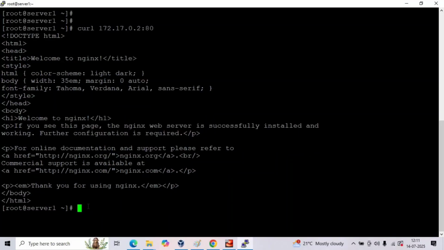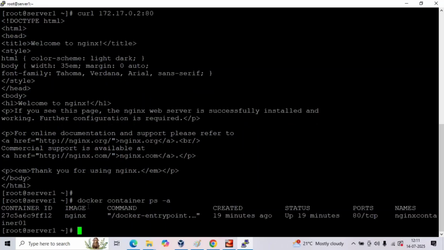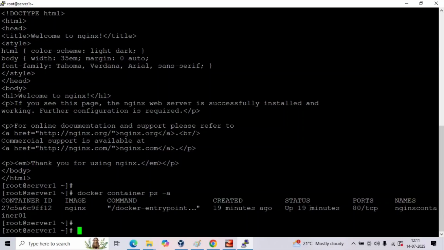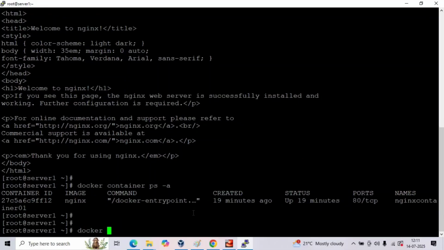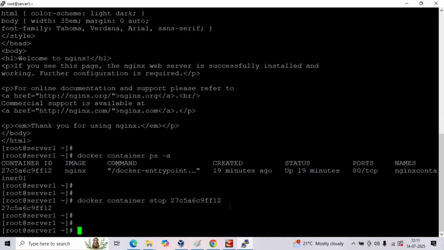Now, if you want to access the container from outside your Docker host, you need something called port forwarding. First, let's remove the existing container. Docker container ps -a. So I can see the container is up and running from the past 19 minutes. So we have to stop this container. Docker container stop and the ID of the container. So the container is stopped. Now I can remove it. Docker container rm.